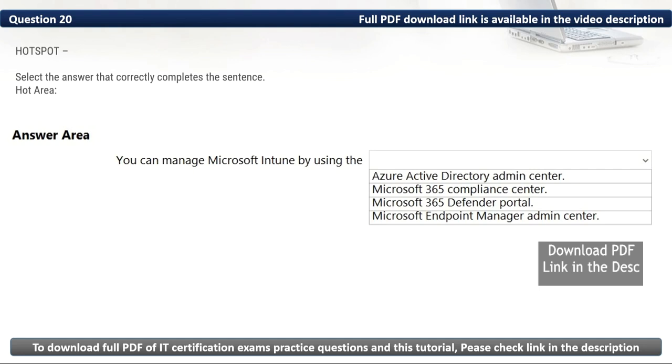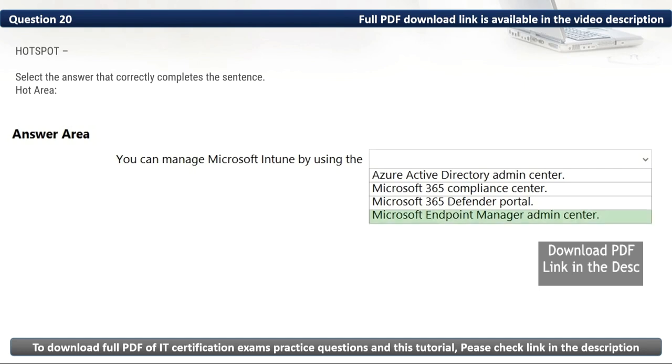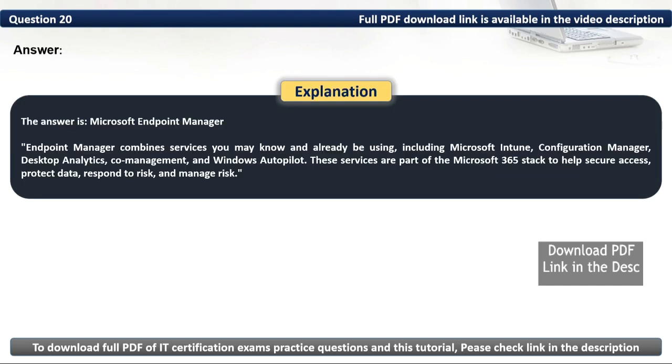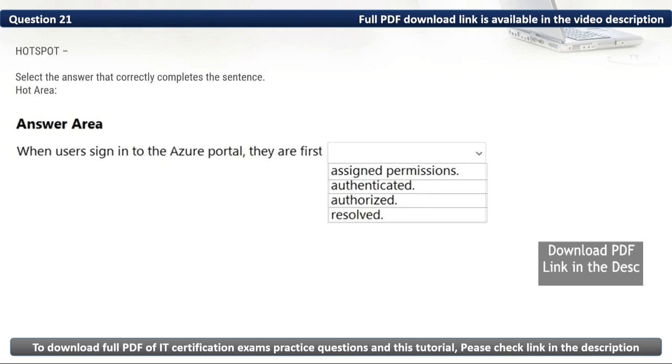Question 20. Hotspot. Select the answer that correctly completes the sentence. In the answer area, you can manage Microsoft Intune by using the dash. Here in this question, based on the given description, the correct option is Microsoft Endpoint Manager Admin Center. About the answer, Endpoint Manager combines services you may know and already be using, including Microsoft Intune, Configuration Manager, Desktop Analytics, Co-Management, and Windows Autopilot. These services are part of the Microsoft 365 stack to help secure access, protect data, respond to risk, and manage risk.